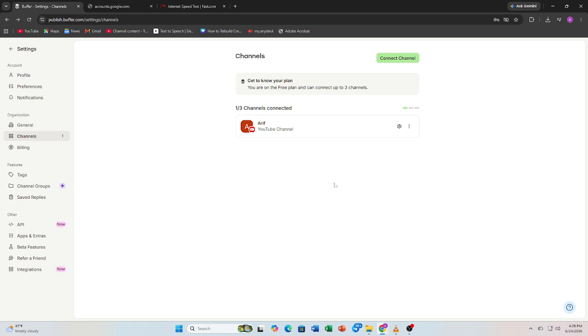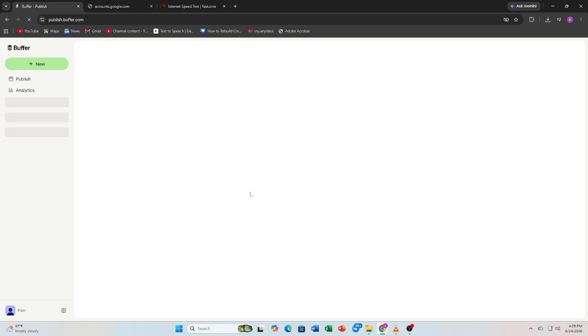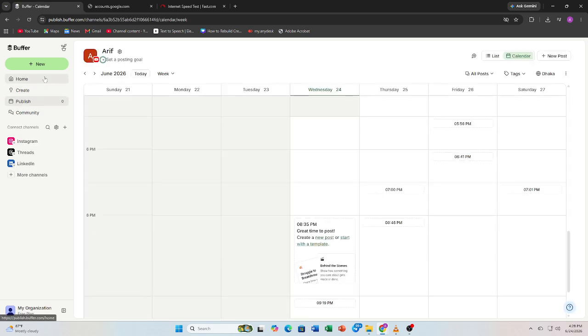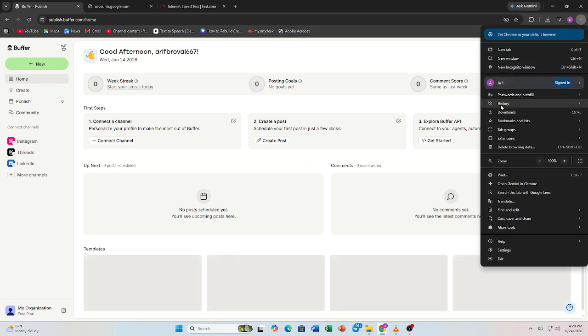Now refresh your Buffer dashboard and test the connection by creating a simple post or syncing your account. This will help confirm that the connection has been restored successfully. Finally, if the error still appears, try using a different browser, clear your browser cache, or contact Buffer support with the exact error message for additional assistance.